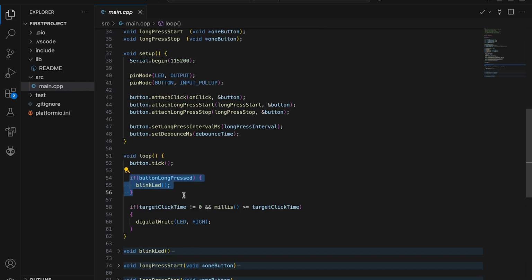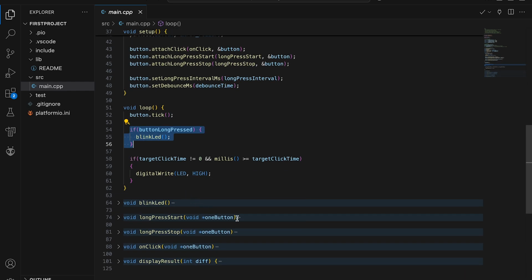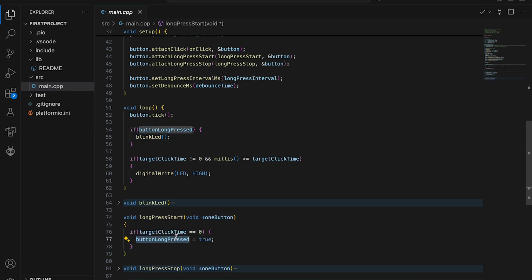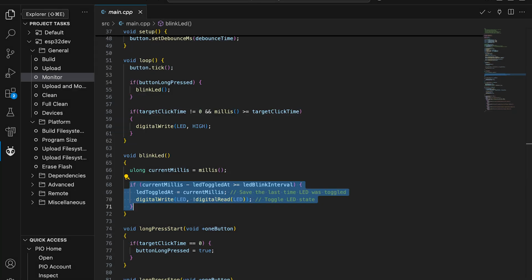Inside the loop function, I have a condition that blinks the LED when the button is pressed. The flag is set inside one of the button callbacks. I wrote the blink function in a similar way to how we handled debouncing. It checks if a certain amount of time has passed since the last state change and updates the LED accordingly.